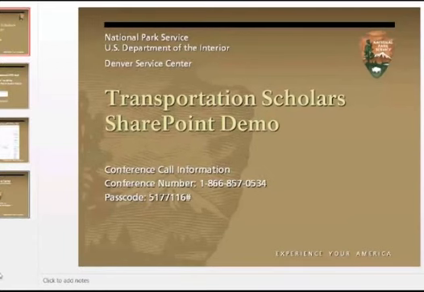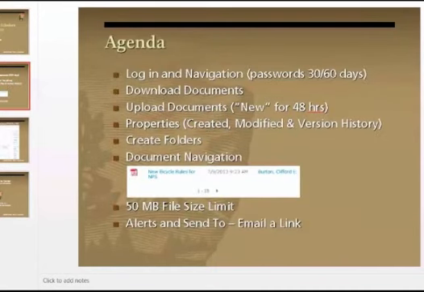Here's the agenda of what we will be covering. Coming up, there we go. So we'll be talking about login and navigation, downloading documents and uploading documents.